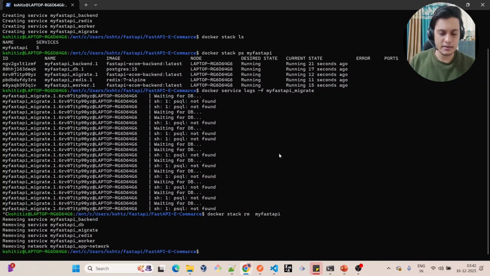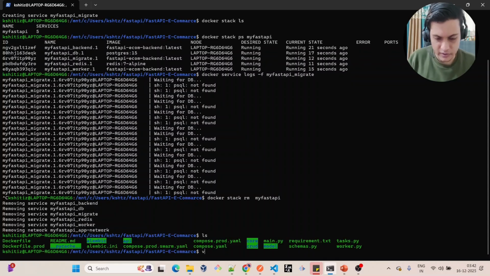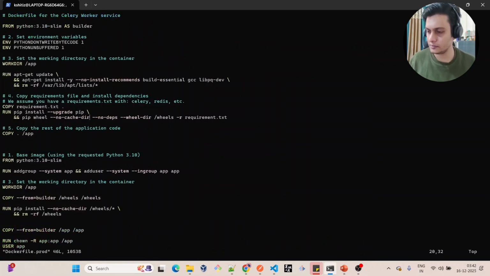Let's update the Dockerfile image so that we don't have to worry about what is working or what is not. So I already have this ls, and what we will do is vi Dockerfile.prod. Okay, so here is our Dockerfile of prod, and we need to update the Postgres client here.